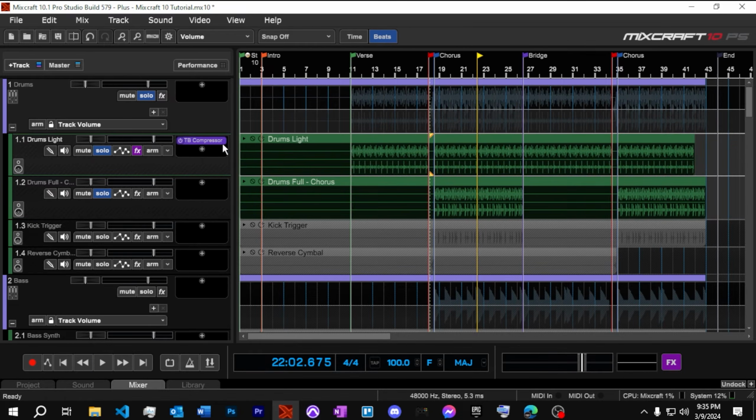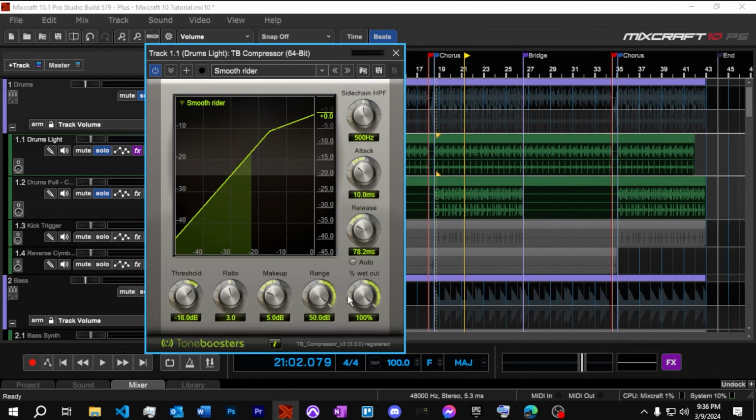Okay, let's listen to what they sound like together. I don't want there to be too much crispiness, so I don't want to exactly copy this compressor. Okay, maybe we want to bring our effect down.